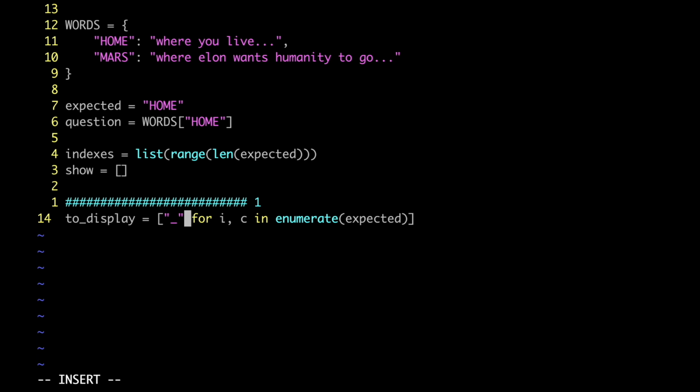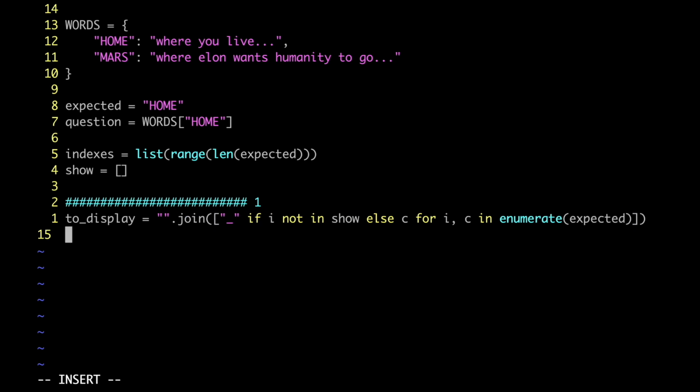However, every time the user writes down the wrong answer, we're going to reveal a new fresh character. To do that, we're going to check whether the index of the character is found in the show variable. If that is not the case, we're going to add an underscore. Otherwise, we're going to add the character itself. And finally, to get a string that we're going to display, we're going to define an empty string, call the join method, and pass through it the list comprehension that we just defined. And now let's check whether this works or not. But before doing that, let's not forget to print the question and the toDisplay variable.